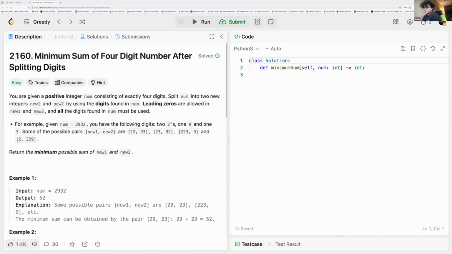All right, guys, so we're gonna go over this Leetcode problem right now. This problem involves, okay, let's just read this problem. So we have a positive integer num, and this num consists of exactly 4 digits. We're going to split this num into 2 integers, new1 and new2, by using the digits found in num.